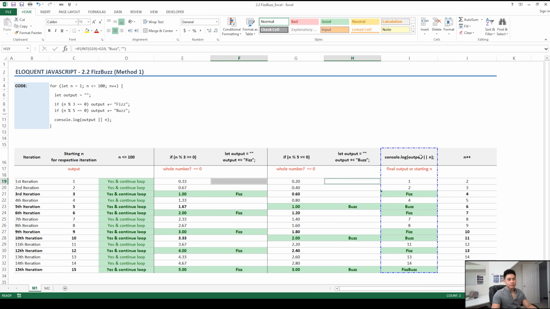Therefore, the left side of OR is false. So due to the nature of the OR statement, if the left side is false, then we will return the right side of OR, which is n. So it returns n, which is a value of 1. And then the last part of the iteration is n++. So now our n will increase by 1, which is 2. And then the 2 will be the starting n in the second iteration.